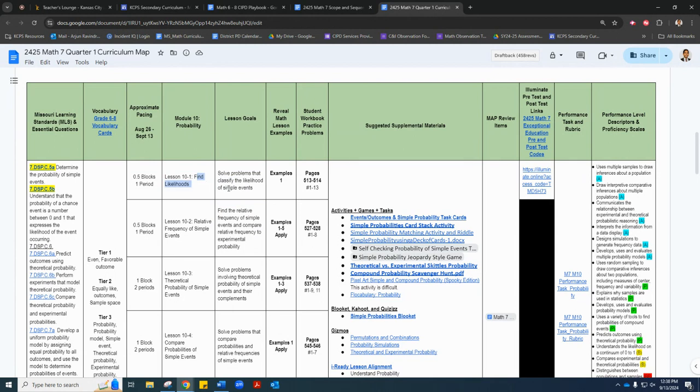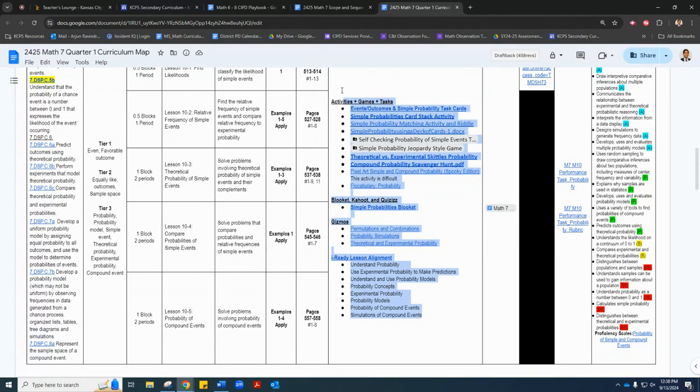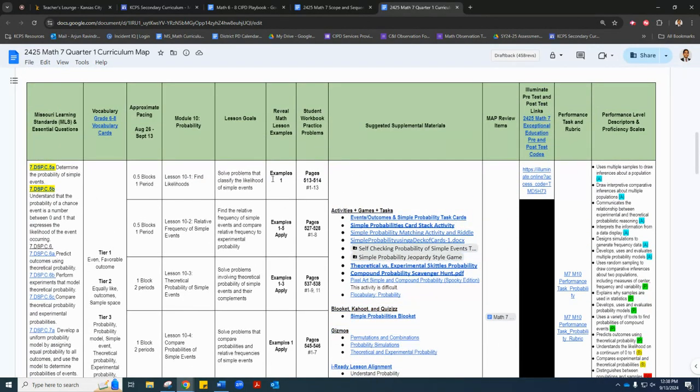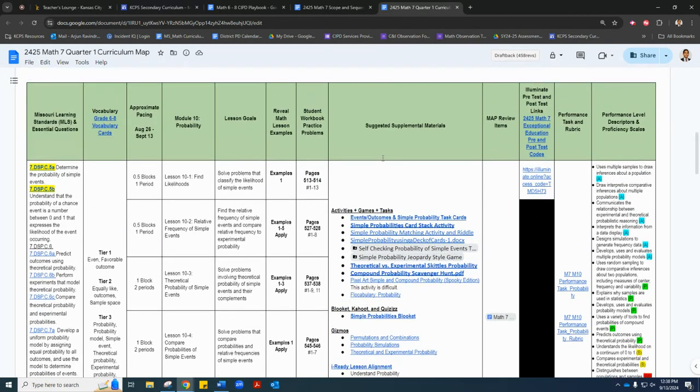So in lesson 10.1, a student should be able to solve problems that classify the likelihood of simple events. The teacher only needs to go through example 1, and then the practice problems are on these pages here. Over here, you're going to see some suggested supplemental materials. So our primary resource is going to be Reveal Math, and our supplemental resources are over here in this large column in the middle.